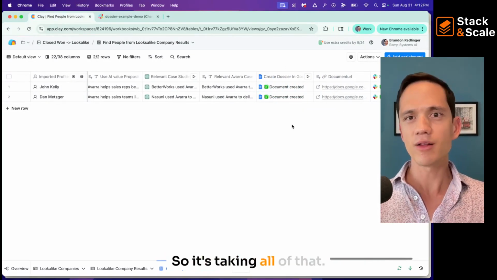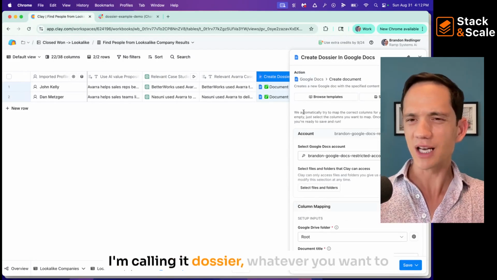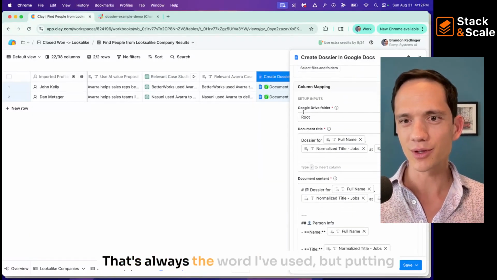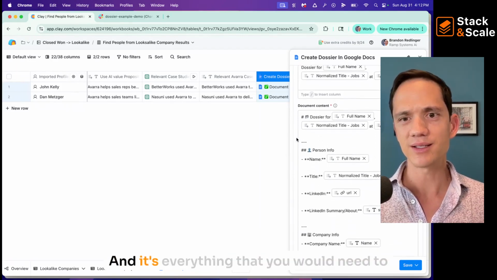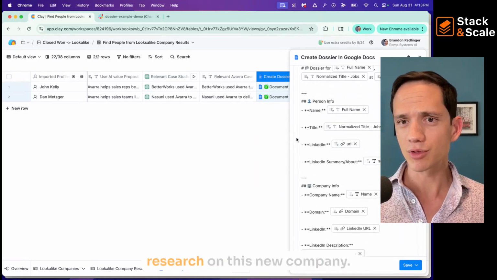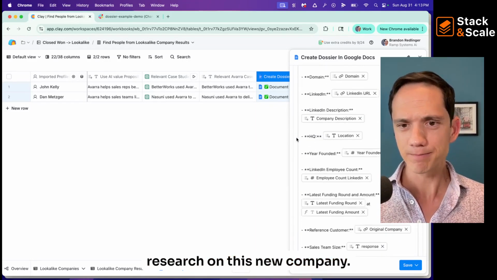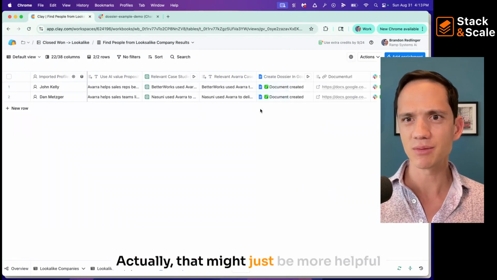So it's taking all of that, it's putting it into a Google Doc. I'm calling it dossier, whatever you want to call it. That's always the word I've used, but putting it into this Google Doc here, and it's everything that you would need to know when you are doing some outreach and research on this new company. And I'll show you exactly what that looks like. Actually, that might just be more helpful here.